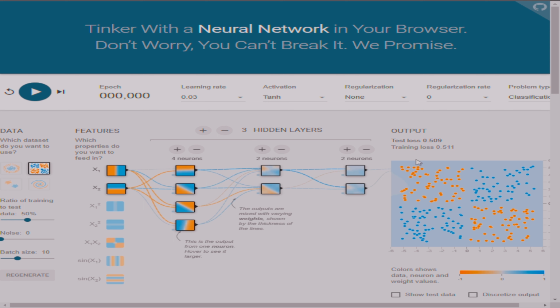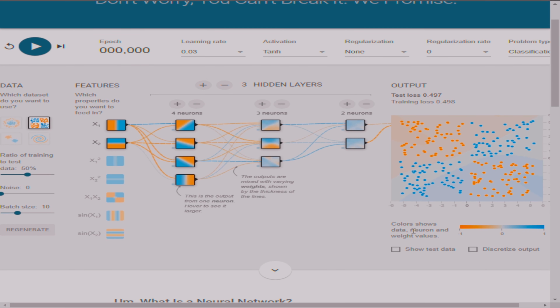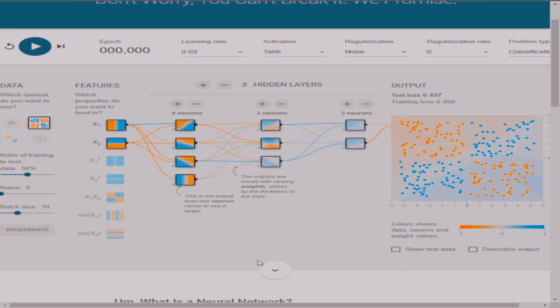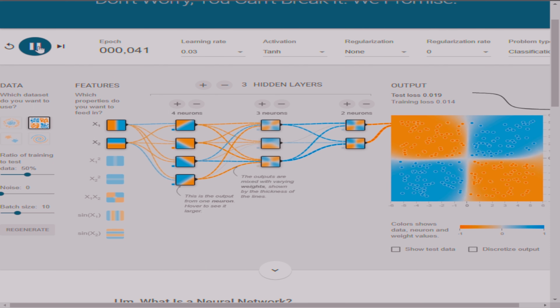Output is there. Maybe let's increase one here and then come to the next layer. Let's say this is what we want. This is sufficient to start with, so simply go and click on this.